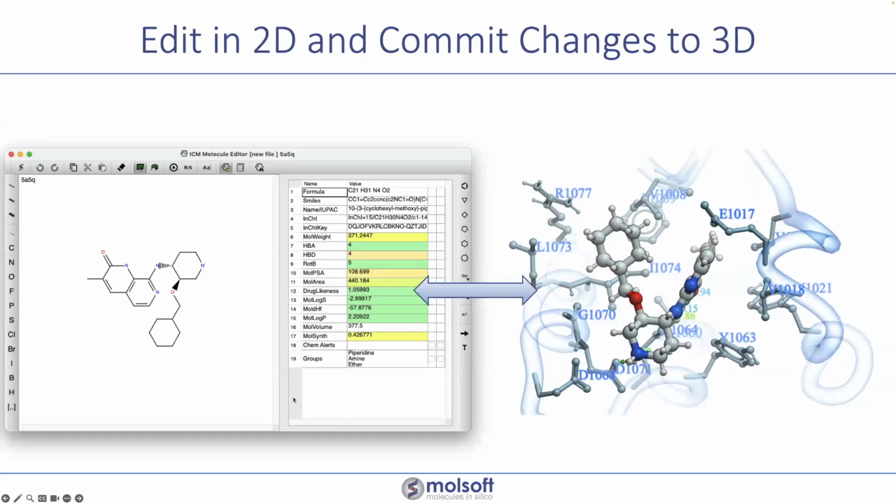You can also make modifications to the ligand in 2D using our 2D editor, and then convert that to 3D. So if you make the edits, and then we click here, and it will dock that ligand and give you the score. You can also just completely delete the ligand and add a completely new ligand using the dictionary.